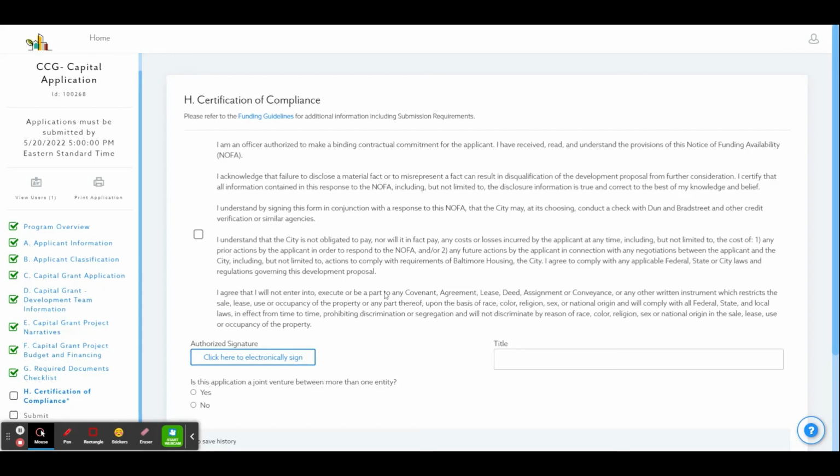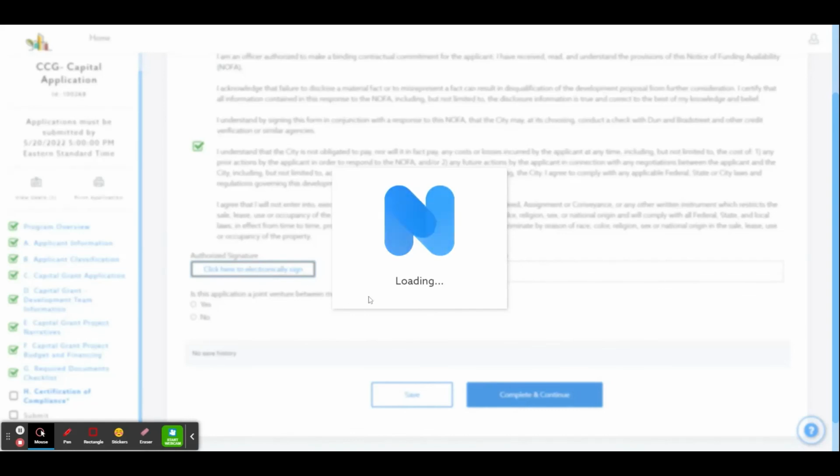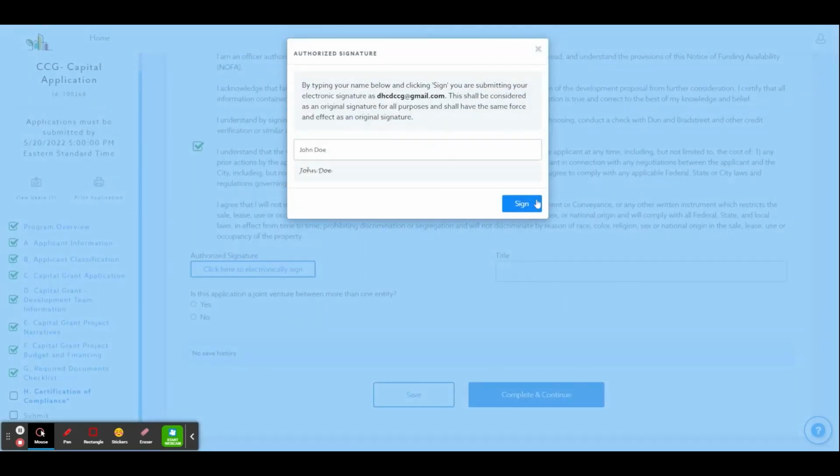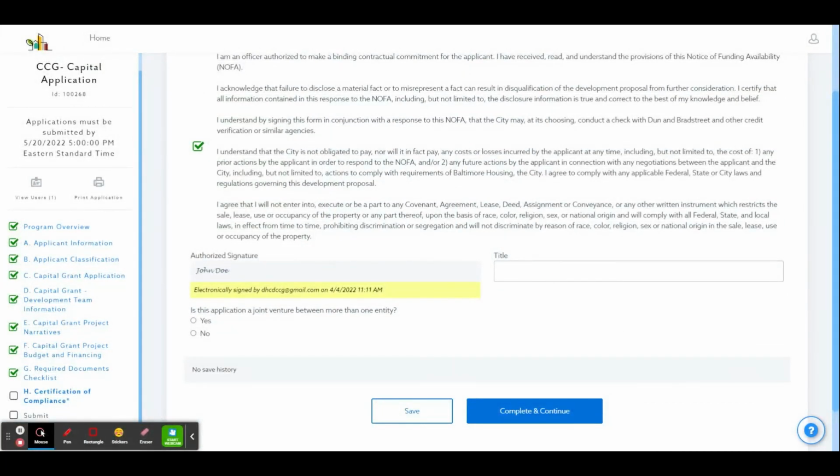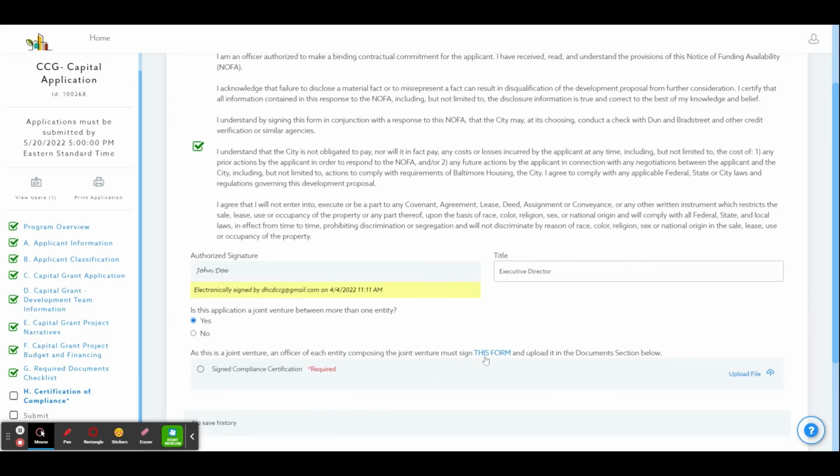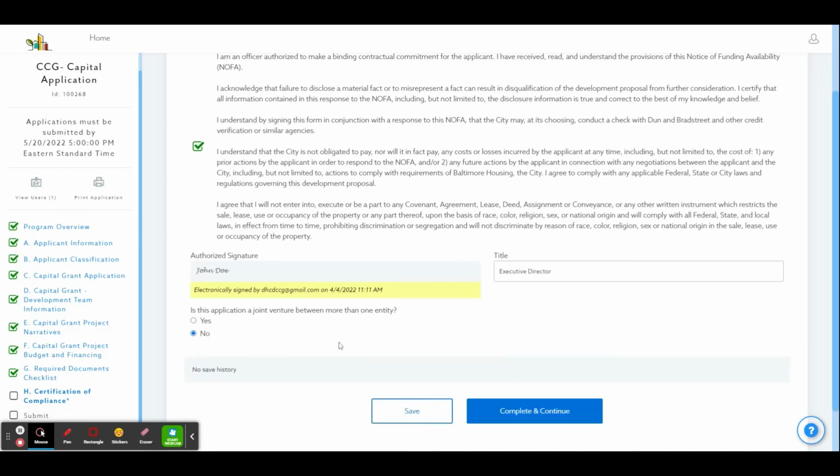Section H of the application is the certification of compliance. Please read through the full certification. Click the box to indicate that you have read and understood. Click to electronically sign, as well as add your title. If this application is a joint venture, please click yes, download the joint venture form, have all parties sign it, and upload it here. However, if it is not a joint venture, click no, and then hit complete and continue.